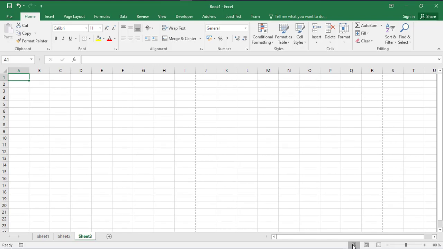Good. Then this one also is an adjustment, the zoom button. It will help you to zoom in and out of your sheet.